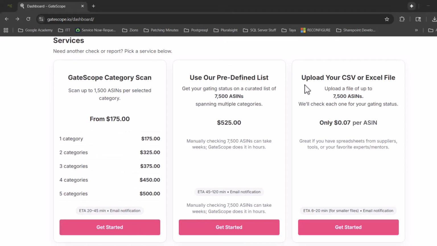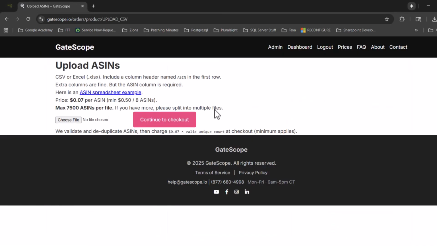And a third way that you can find ungated products that you can sell is to upload your own list of ASINs in either a CSV or an Excel file. You can upload up to 7,500 ASINs and GateScope will run a check on them as well. Simply click Get Started, and then you'll want to make sure that your spreadsheet or your CSV file has a column with ASIN as the header in the first row.